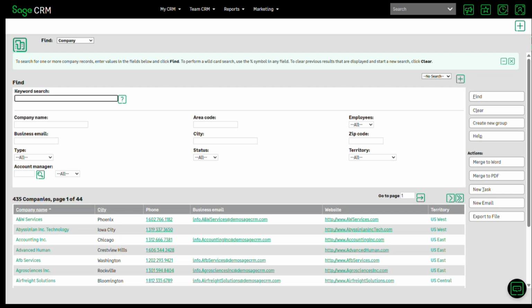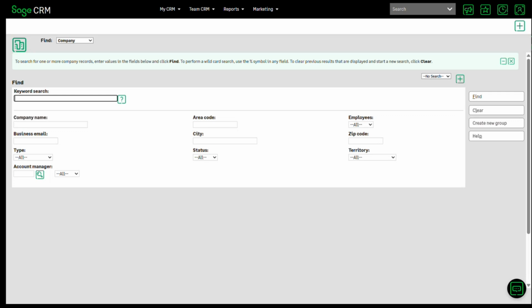Now, if I want to clear everything and reset the search, I can click the clear button, which is up on the top right of the screen. So I'm just going to do that. And you can see that I've cleared out my screen, and now I can set some criteria.